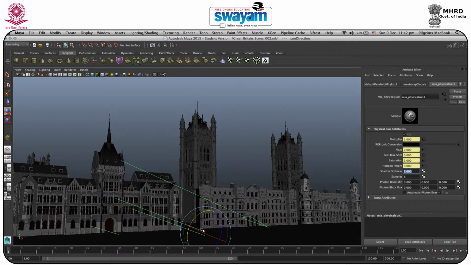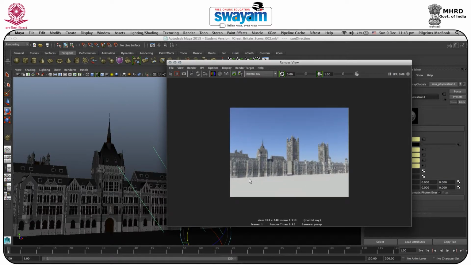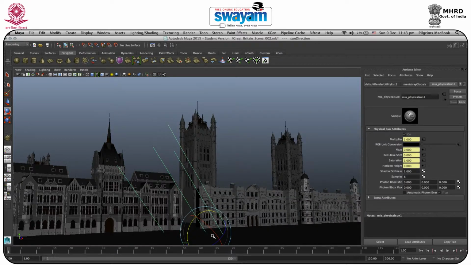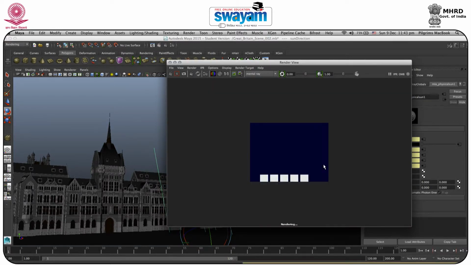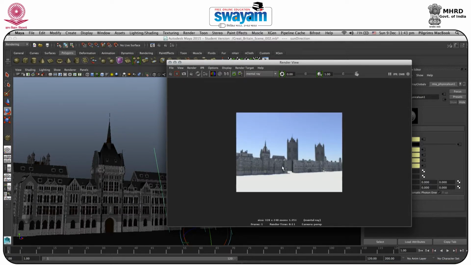One more thing: if your light is just like this and I render the scene, what are you getting? Let's see. As you can see, it's quite harder, and the intensity is also high. But what happens if you just rotate this and put it somehow like this? Let's see. The front part is getting darker and the back part is getting lighter, and the shadow is generating here.